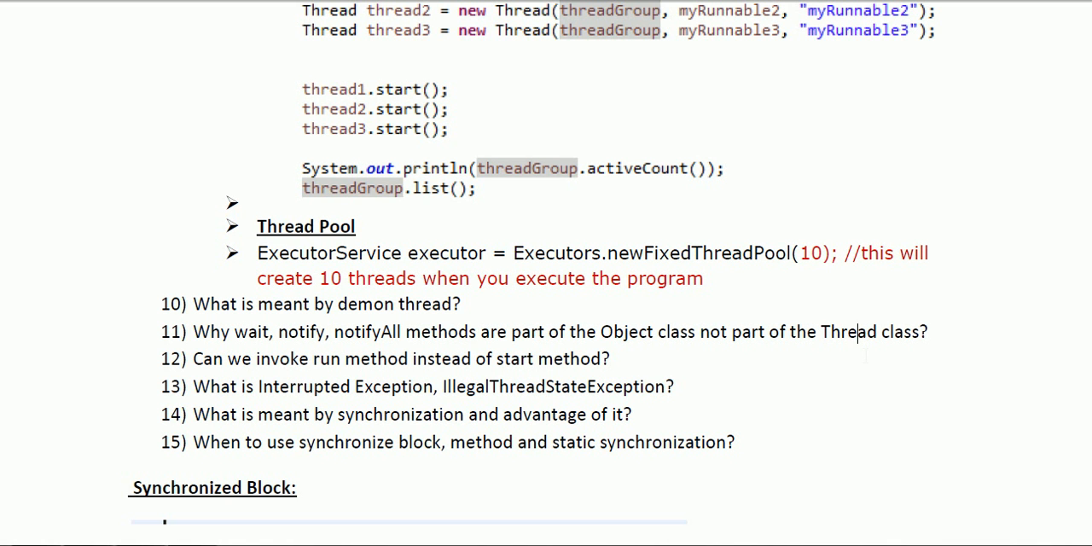If you don't apply synchronization on the shared resources, there are two problems. One is memory inconsistency, and the second is thread interference. These are the two problems that arise while working with multi-threading. So you have to apply synchronization on the shared resources to avoid these two problems. Synchronization is a mechanism which restricts access to the shared resources by allowing only one thread at a time.